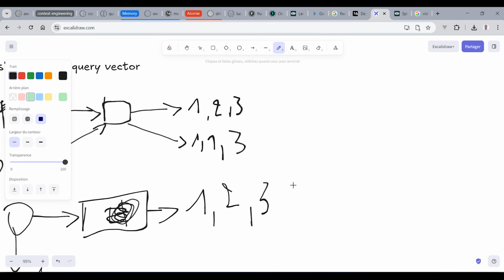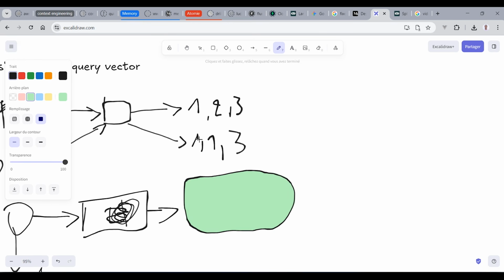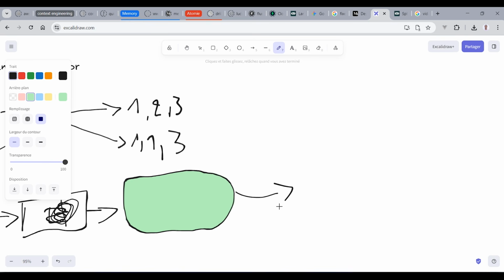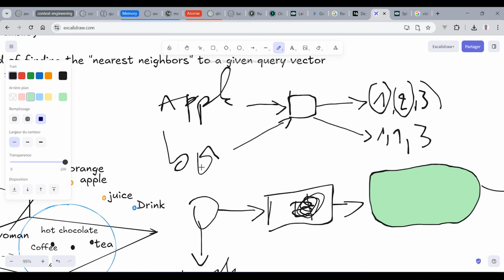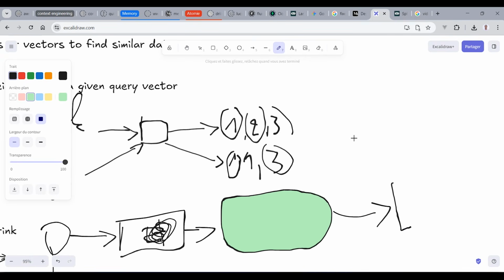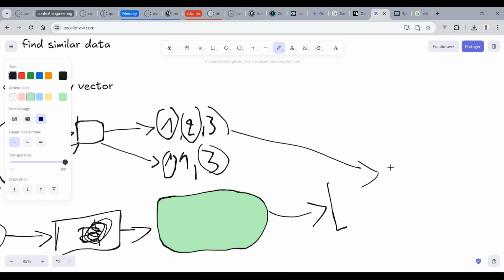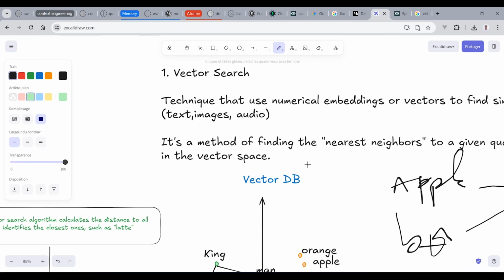Now we are going to use these embeddings in order to find similar data. Let's say we are going to return chunks of docs. We're going to have Apple and banana. You can see in Apple we have 1, 2, and 3. And in banana we have 1, 1 again, yeah, we have 1 and 3. Let's say the vector database can return Apple and banana. And that's how vector search works, okay?